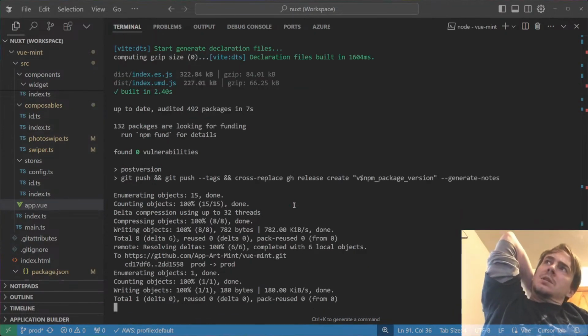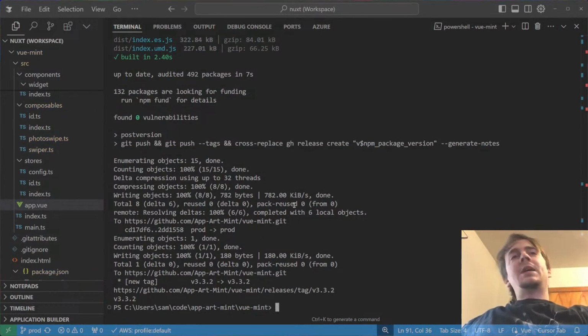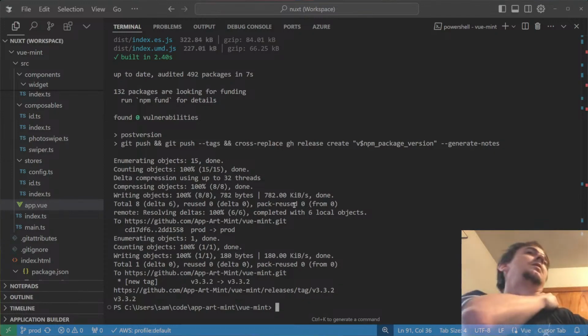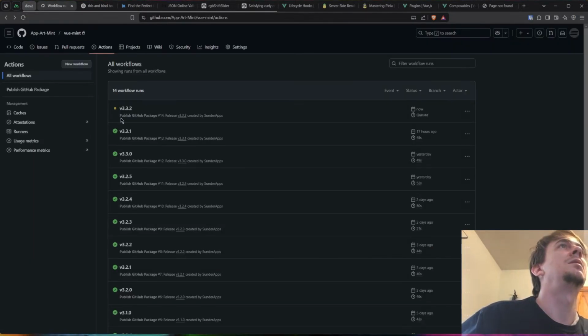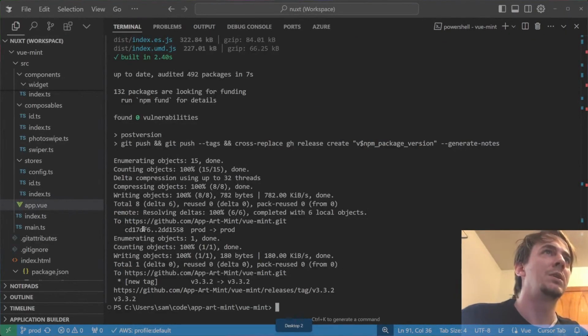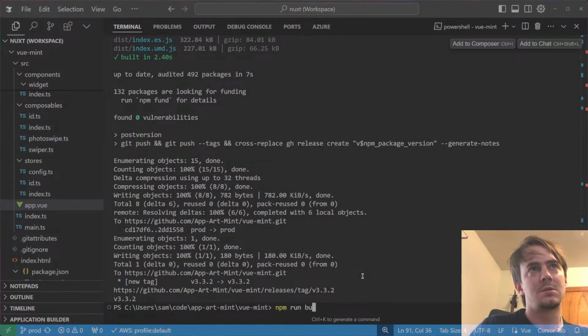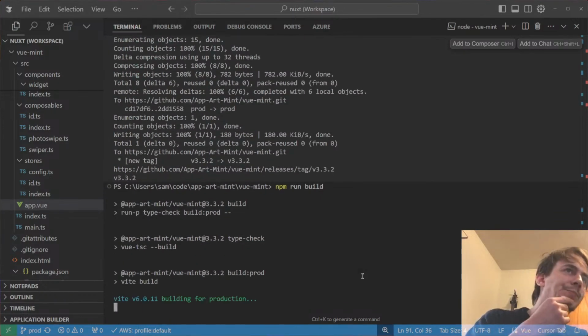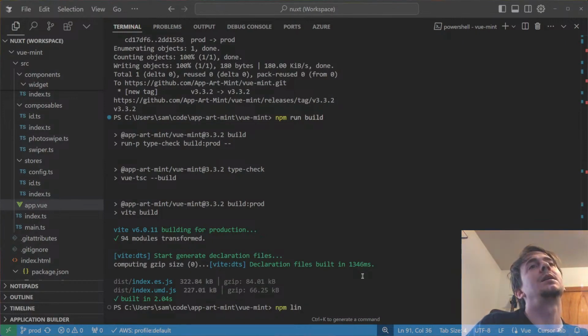Then it pushes, then it creates a release, and then my GitHub Actions pipeline works on publishing the next release. It will be here. It is building. Well, it is queued. But for now, I'm going to build it, even though I'm pretty sure it just did. And then I can npm link.